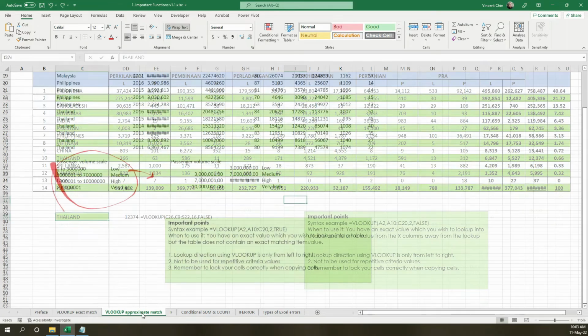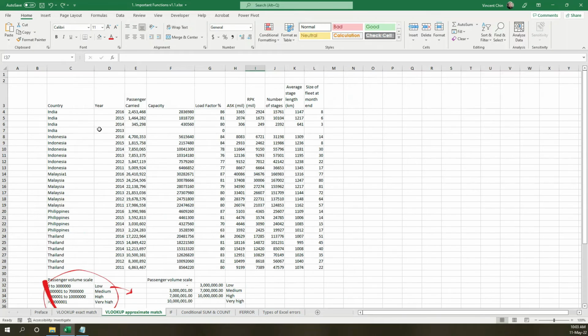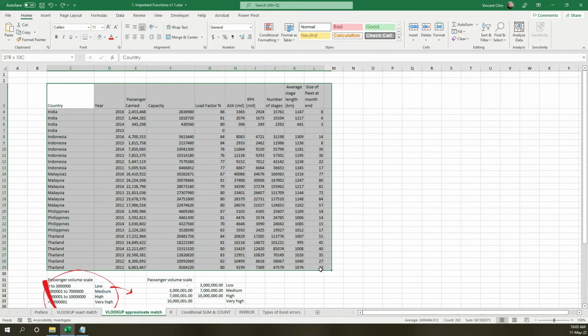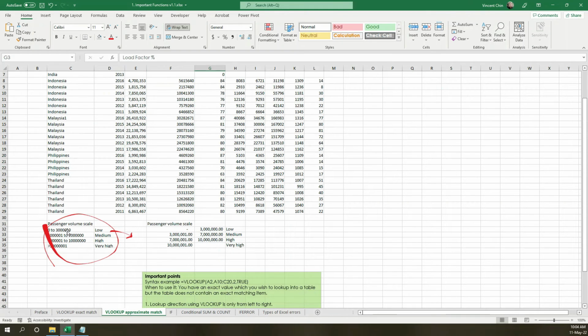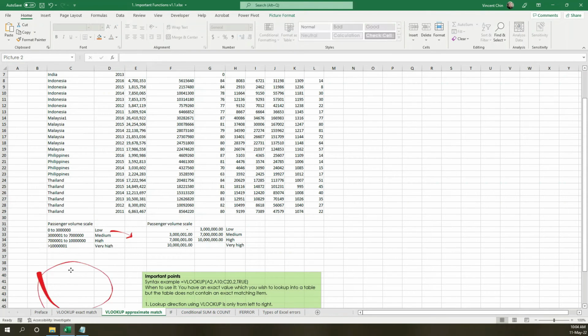Okay. VLOOKUP approximate match. We got this table here. Okay, slightly bigger table. Now what is this? We got country. It's actually AirAsia data, up to 2016. The year, we got passengers carried. We got capacity under KPIs, load factor, how full is the plane and stuff like that. That kind of thing. So what we want to do is like this. You see this thing here? It's a scale actually.